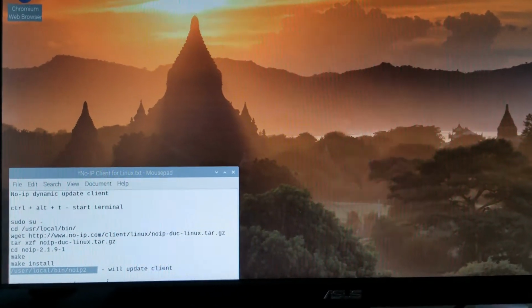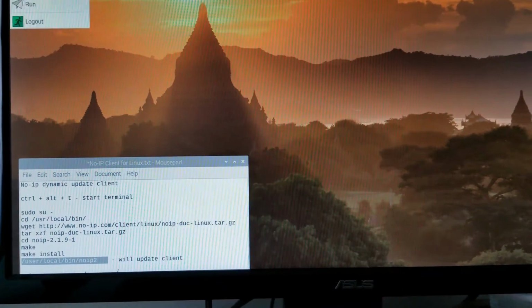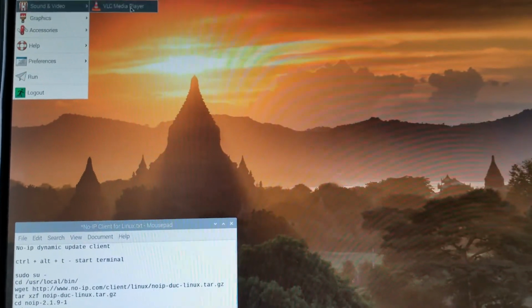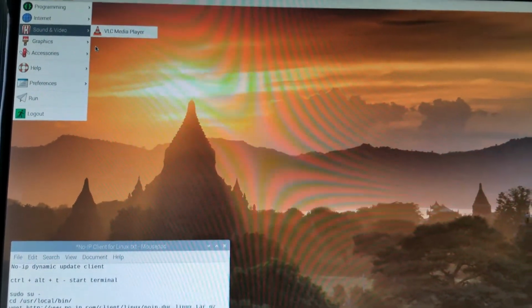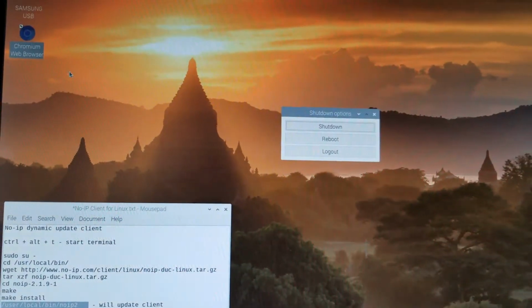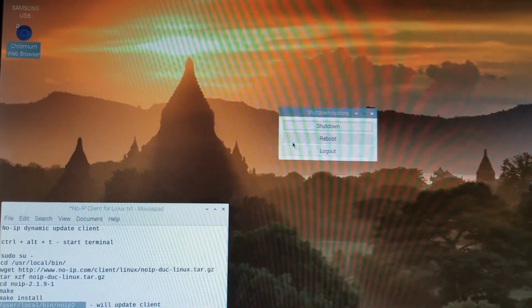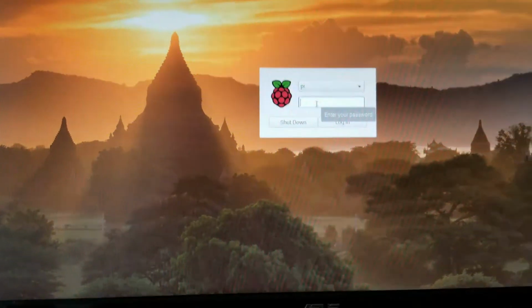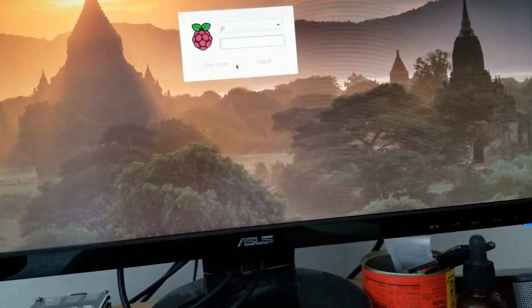So I'm gonna restart my computer, and I guess that's it. Actually, I'll just shut it down.